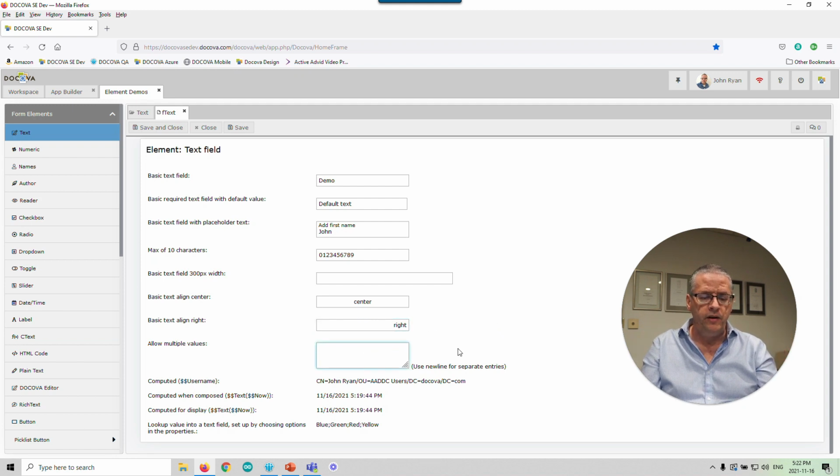This is a multi-value field, not to be confused with selection fields or checkboxes or anything. This is where you can just type in, and when you hit enter, it actually stores this as an array of multiple values.